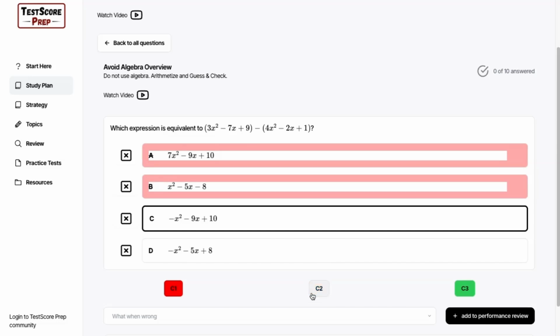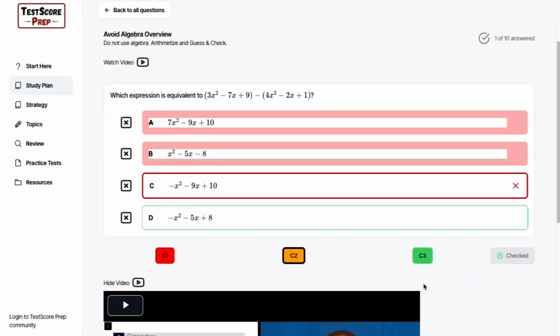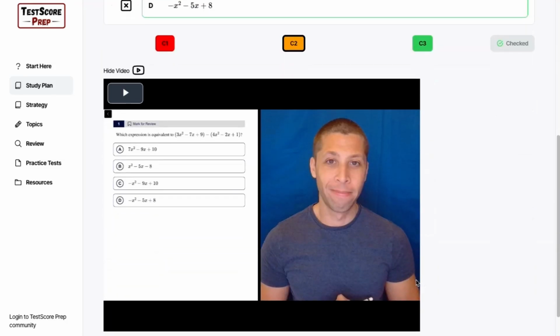Once you've selected your confidence level, you can check the answer. So because I got it down to 2, I'm going to choose C2 and then check my answer. A video will then appear for most questions, reviewing it and the answer. It's important to watch this even if you get the answer right, especially if you are anything less than a C3 or very confident in your answer.